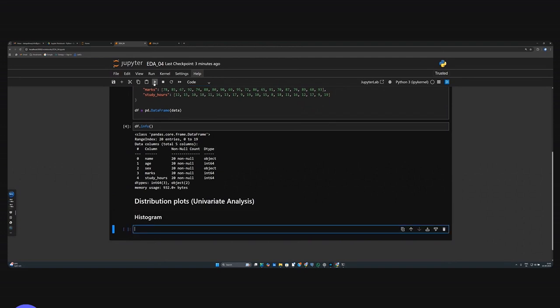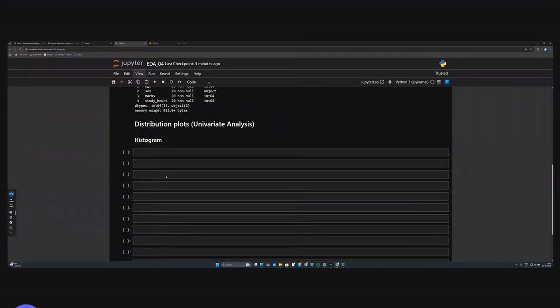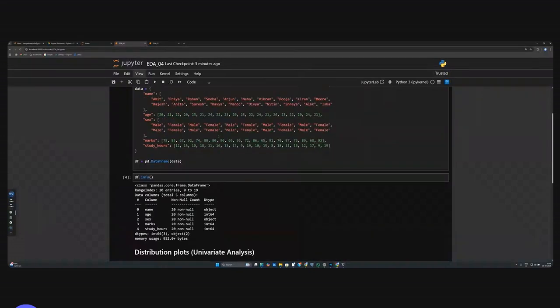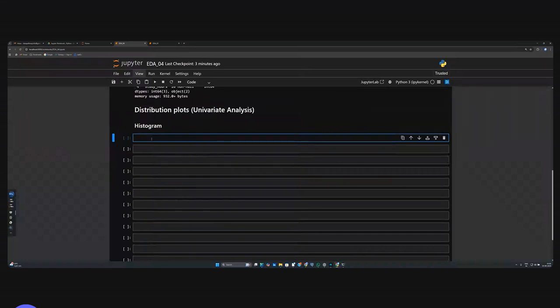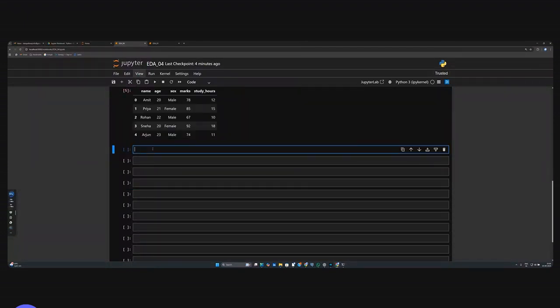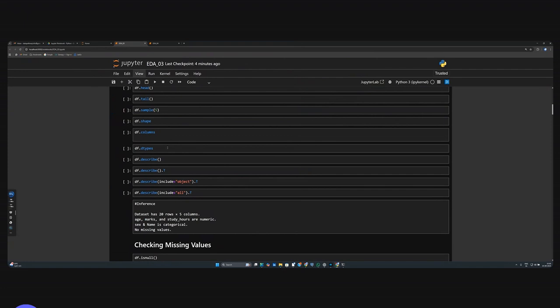Histogram. Okay, I'll just add a few cells here. So what is my data here? The df variable. This is df where all my data is stored. Now I'll run df dot head. This is my data set sample. I'm not going to redo whatever we have learned in the previous one, the tail, sample, column, and so on.